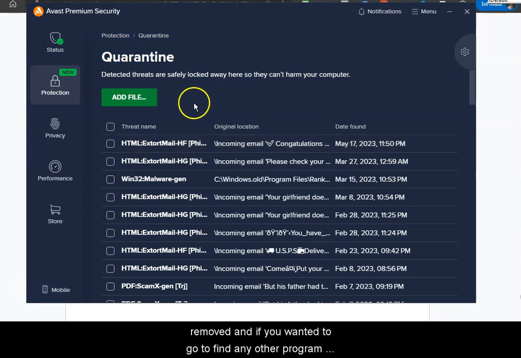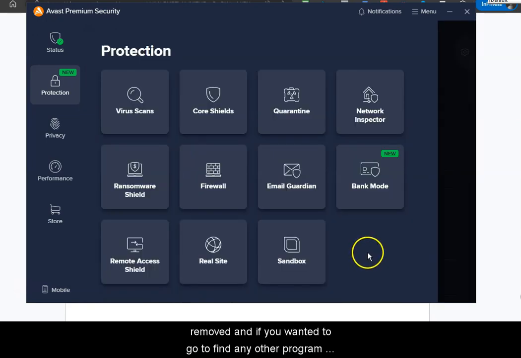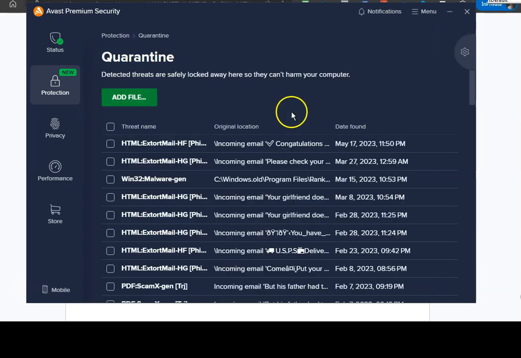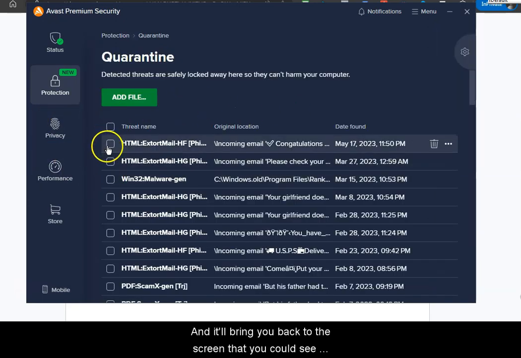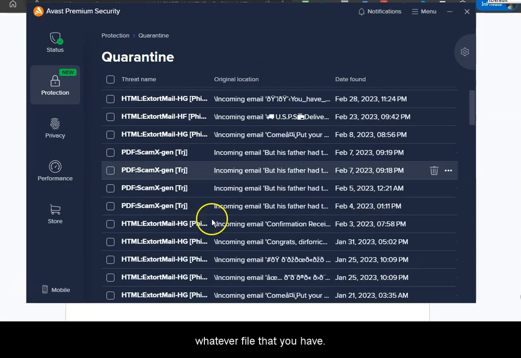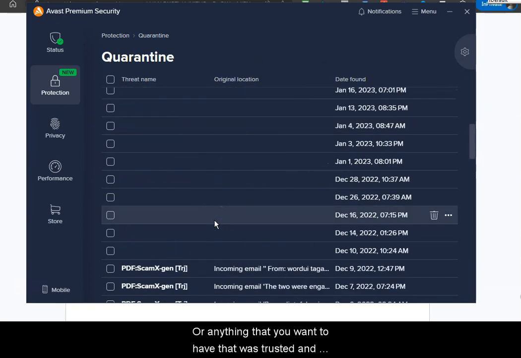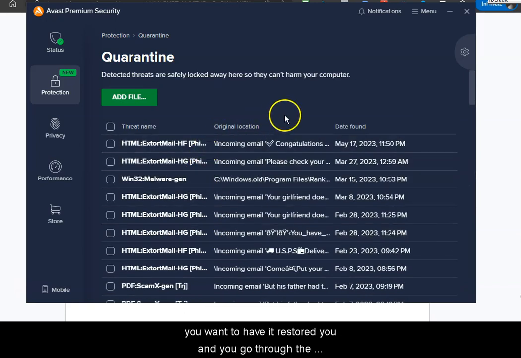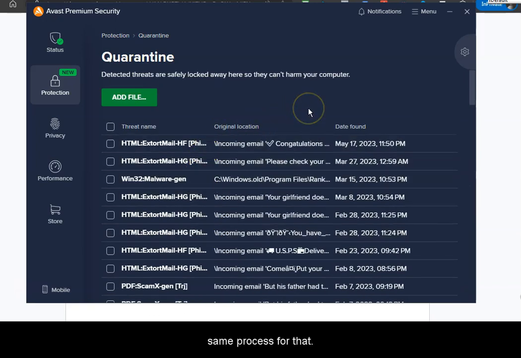It's been removed. And if you wanted to go to find any other program that might be in quarantine that you want to remove from quarantine, you just go ahead over to the protection navigation menu. You click on it, and then you're going to go ahead and click on quarantine. And it'll bring you back to the screen, and then you could see whatever file that you have or anything that you want to have that was trusted and you want to have it restored, then you go through the same process. So that's it.